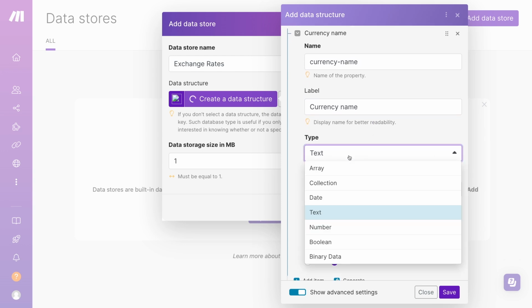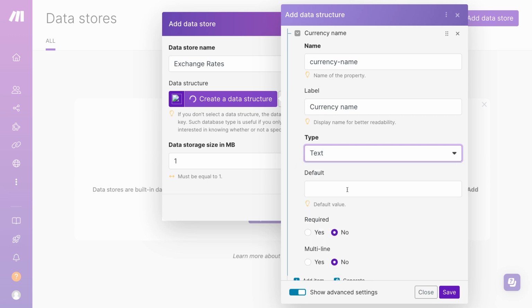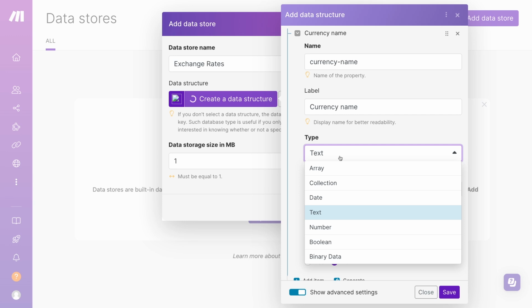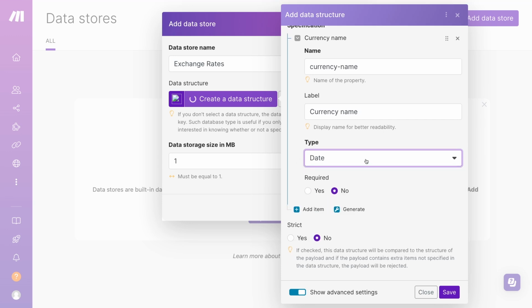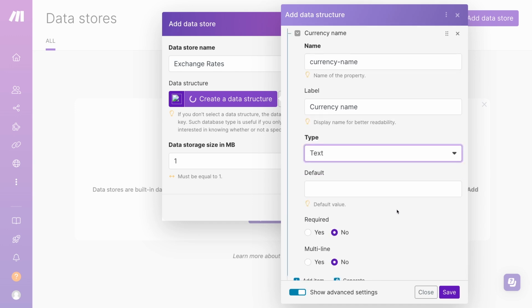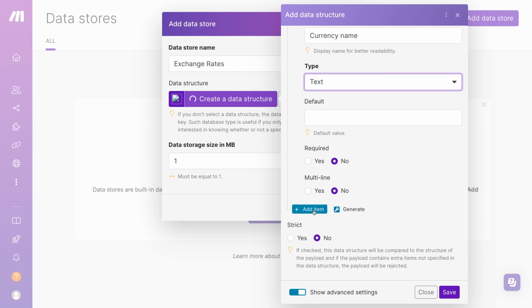Under Type, you can select the data type that your field will accept, such as text or date. In Default, you can specify a default value for the field. Note that this option won't be available for every field type. For instance, it's not present for a date field type. You can add several items to create as many fields as you want.